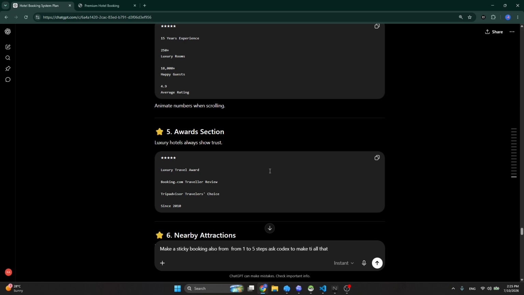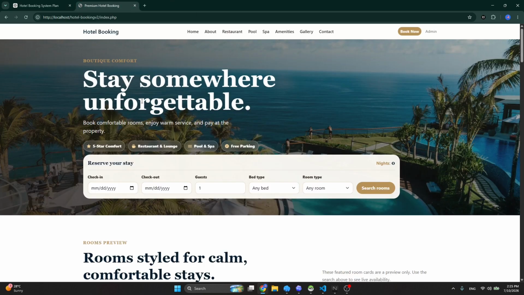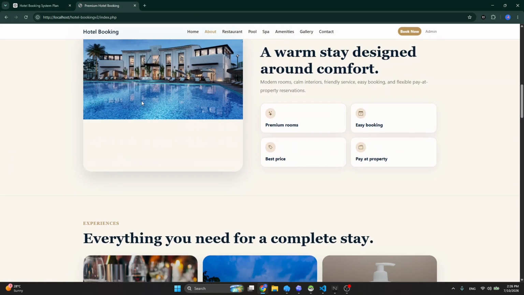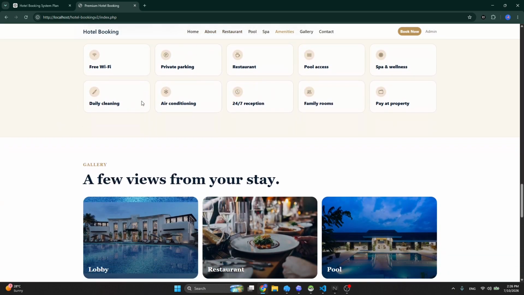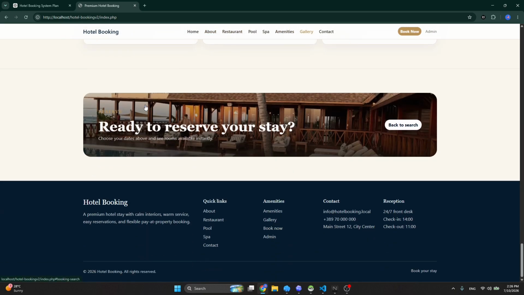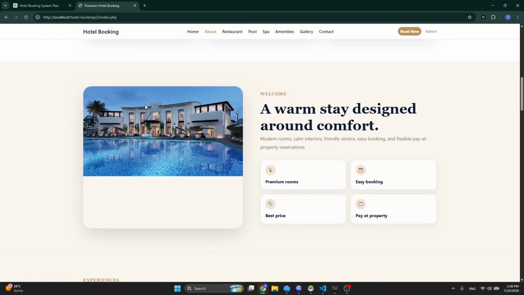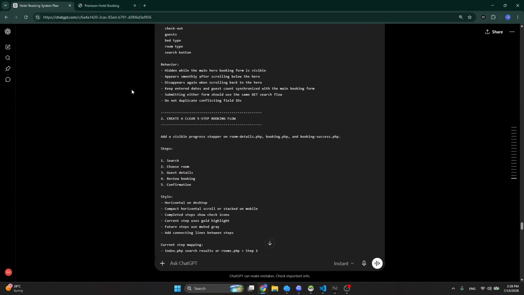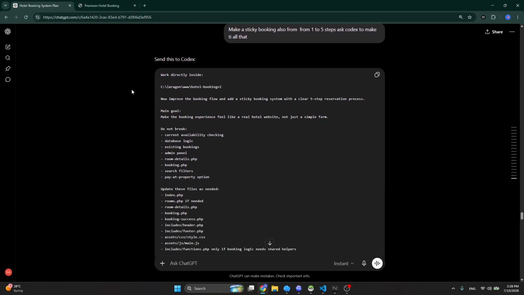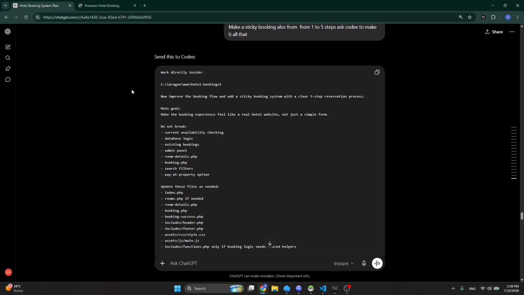Okay, so this is where we left it off. It looked distant for now. It's not bad, but of course it could look way better. So let's go. Send the prompt. Okay, we got the prompt ready. It says main goal, make the booking experience feel like a real hotel website, not just a simple form.